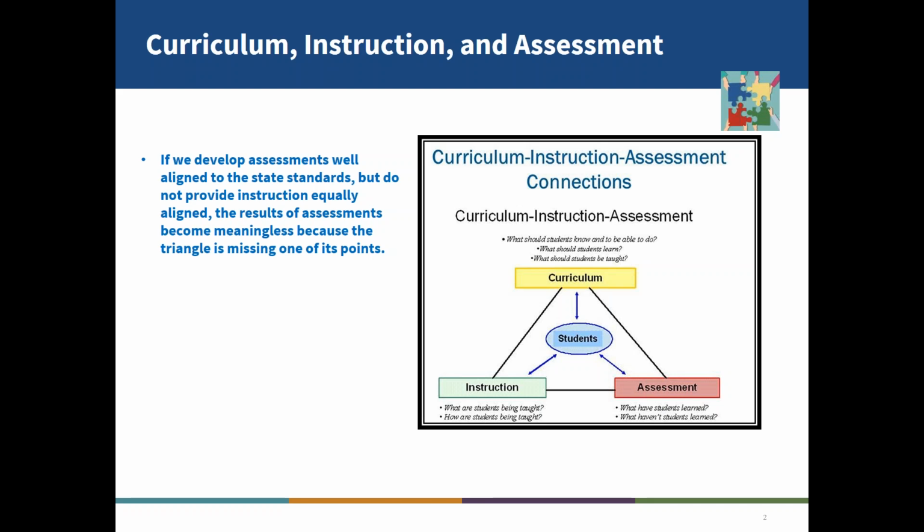So this is probably not new to all of you. At the base, all we do is to make sure there is a strong curriculum, instruction, and assessment connection for the benefit of the student. But if we develop assessment well aligned to the standards, but we do not provide instruction equally aligned, the results of the assessment become meaningless because the triangle is missing one side at this point.